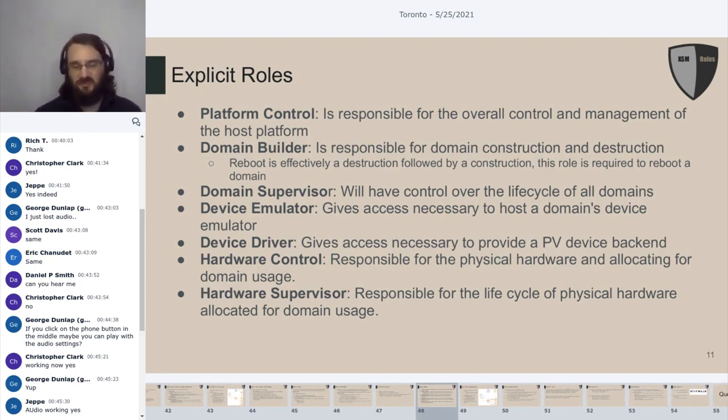As you could see when we hinted at the beginning, when we generalized the general roles in the system, we came up with these explicit roles that are pretty much a one-to-one mapping to those. So platform control is the platform management. Domain builder is responsible for domain construction, deconstruction and destruction. Especially since reboot is pretty much a destroy and recreate, the domain builder role is necessary to reboot a domain. Domain supervisor is the one looking out over all the domains, doing the lifecycle management over the domains. Device emulator is the one providing device emulation for a domain.